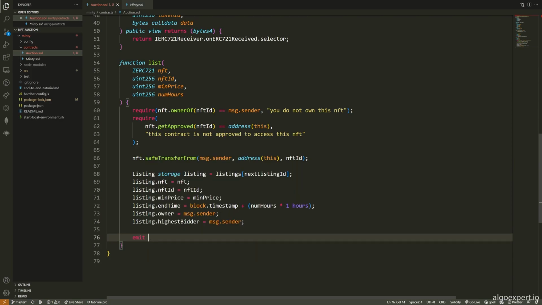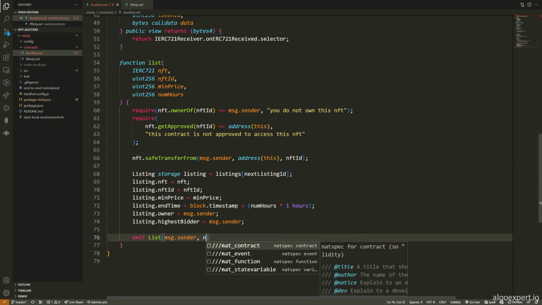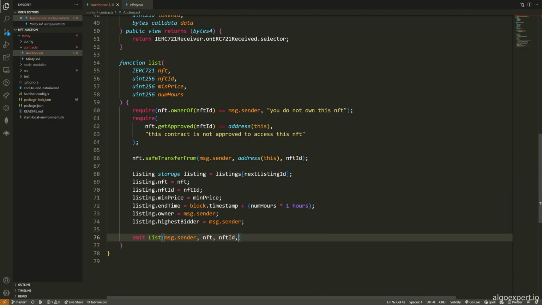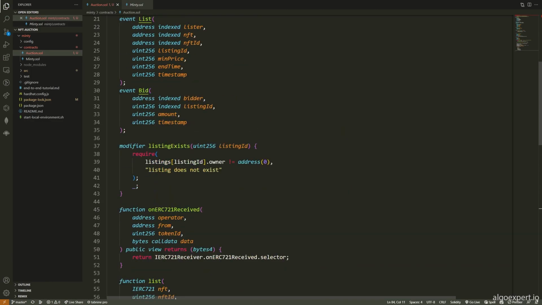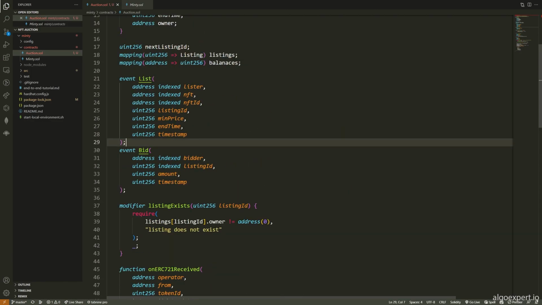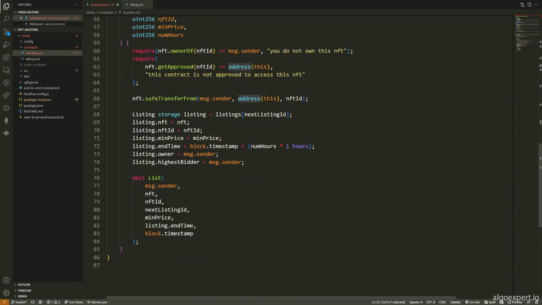All right, so now we are going to emit our listing event. So I'm going to say emit, and this is actually just going to be the List. Yeah, this should work because that has a capital L and this is a lowercase l, okay? And we're going to say message.sender, NFT, NFT ID, next listing ID, minimum price, listing.endTime, and the block.timestamp that this occurred at. And just to make sure that this is going to work as we expect, I'm going to go to this event here, and I'm going to change NFT to be IERC721. All right, so that's good for our list event.